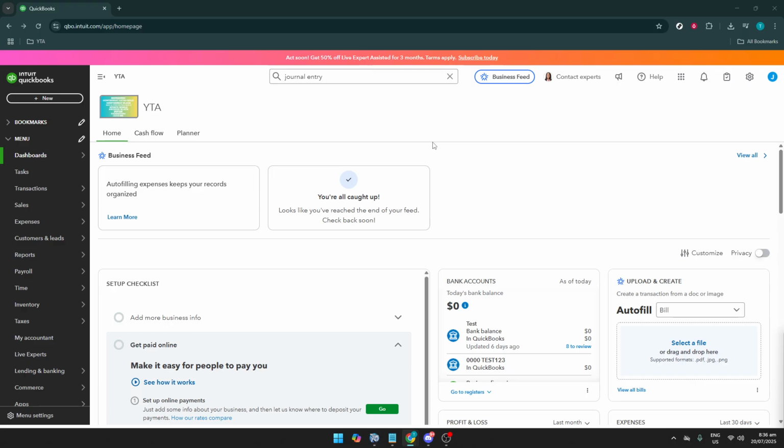First things first, you need to open QuickBooks. Head over to your web browser and enter the QuickBooks URL. Once you're on the QuickBooks homepage, ensure you've signed into your account. This ensures you have access to all the features we'll be discussing today.